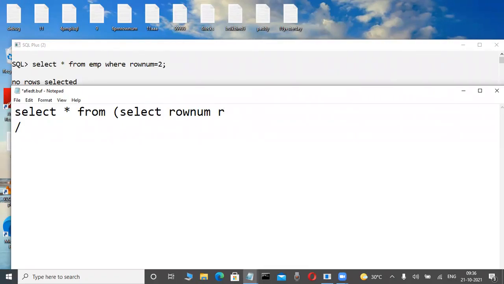Whenever we create an alias name for ROWNUM, that alias name internally behaves just like a normal column. Now write the columns you are interested in, like ename, salary, anything, from EMP. Then check it out: we use WHERE R = 2, and it works.